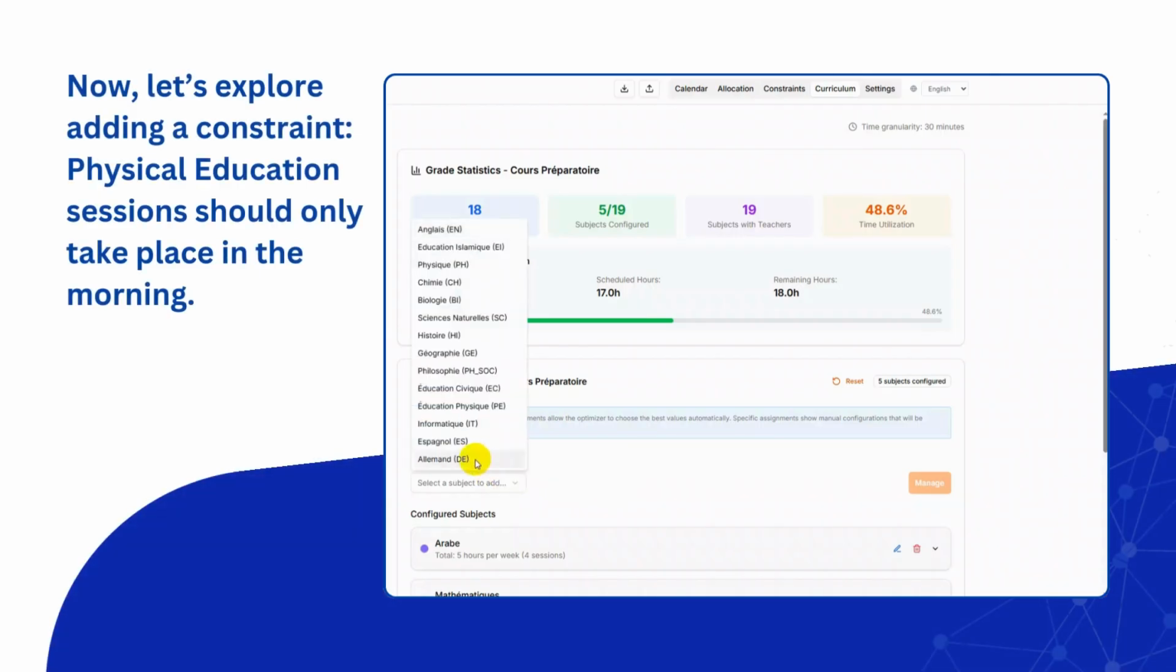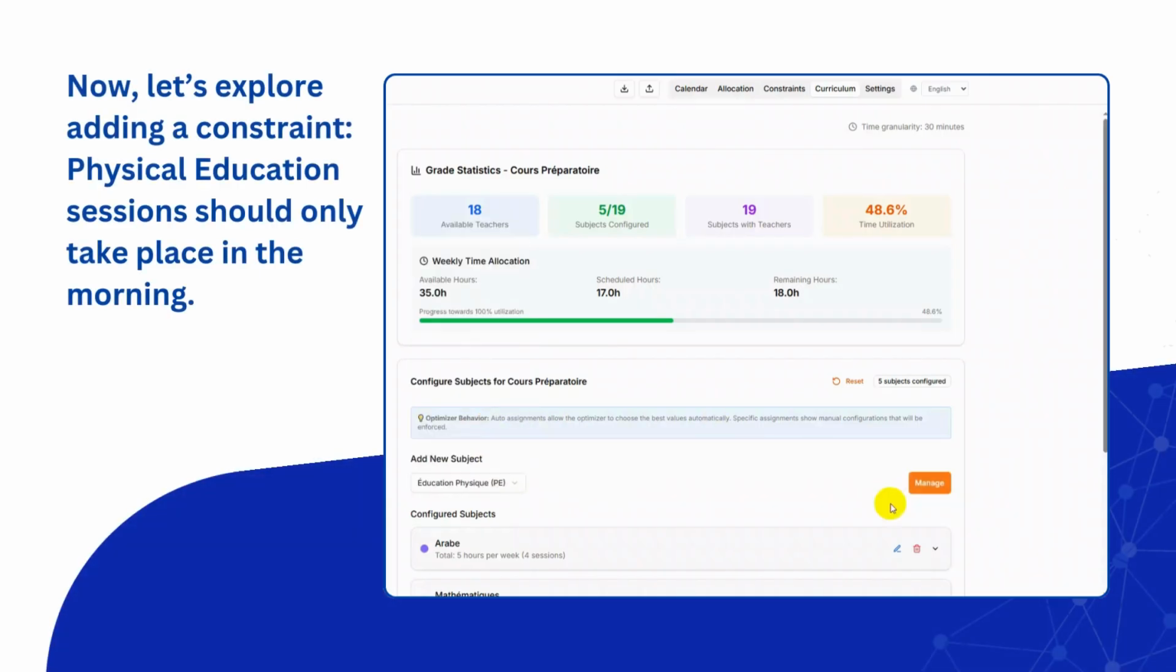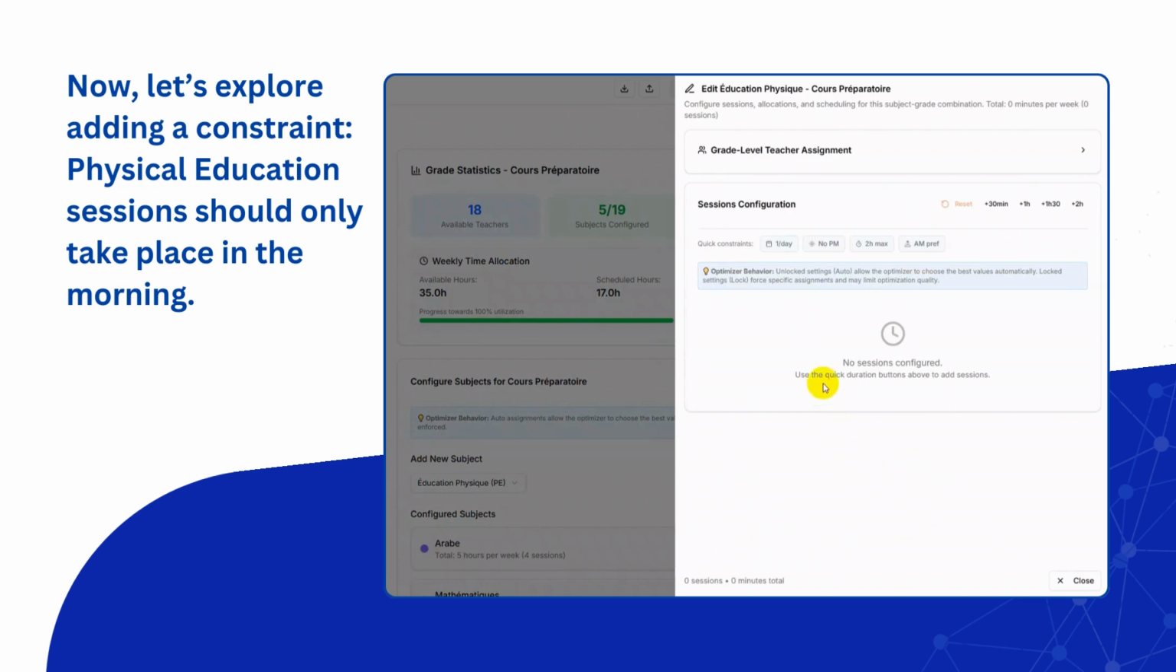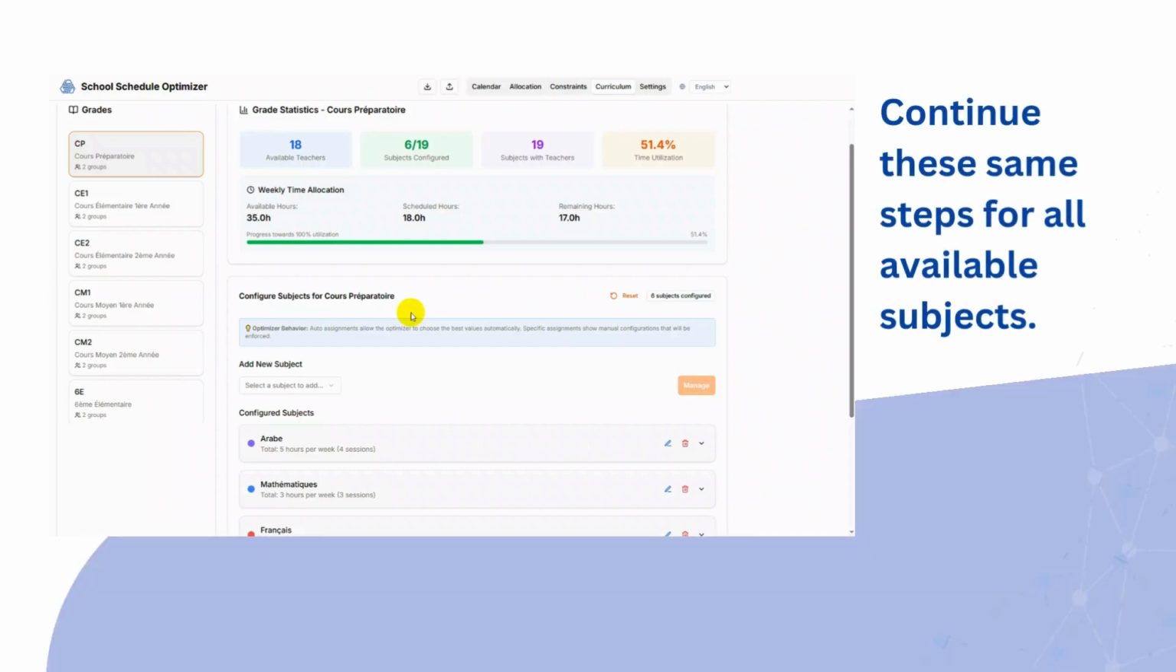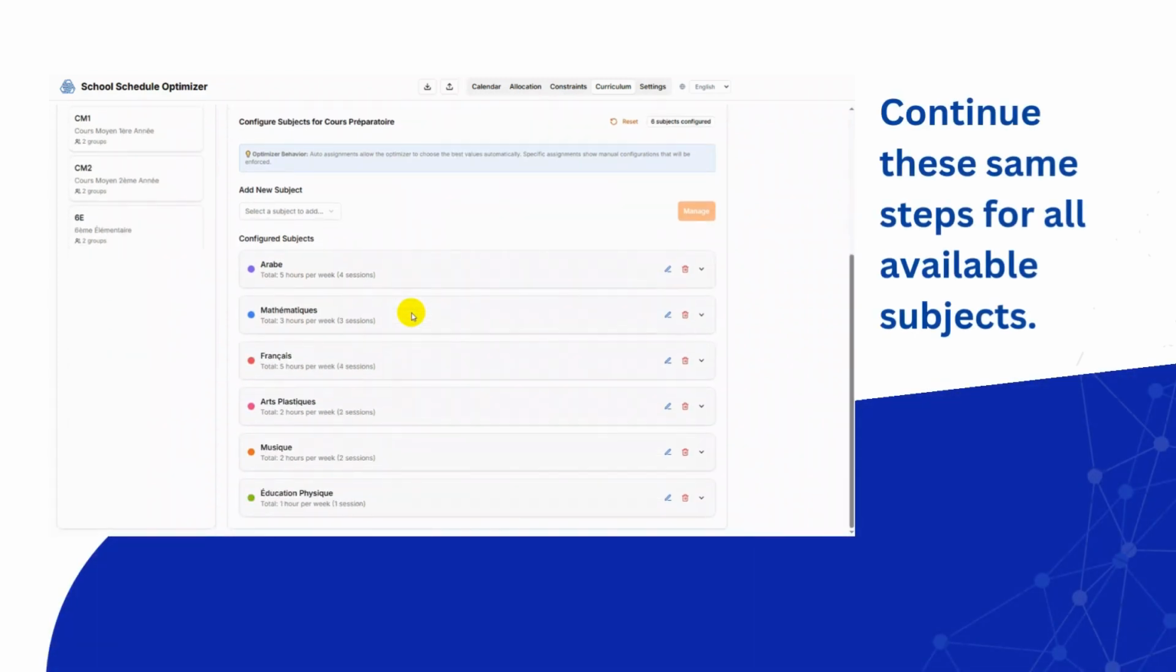Now, let's explore adding a constraint. Physical education sessions should only take place in the morning. Continue these same steps for all available subjects.